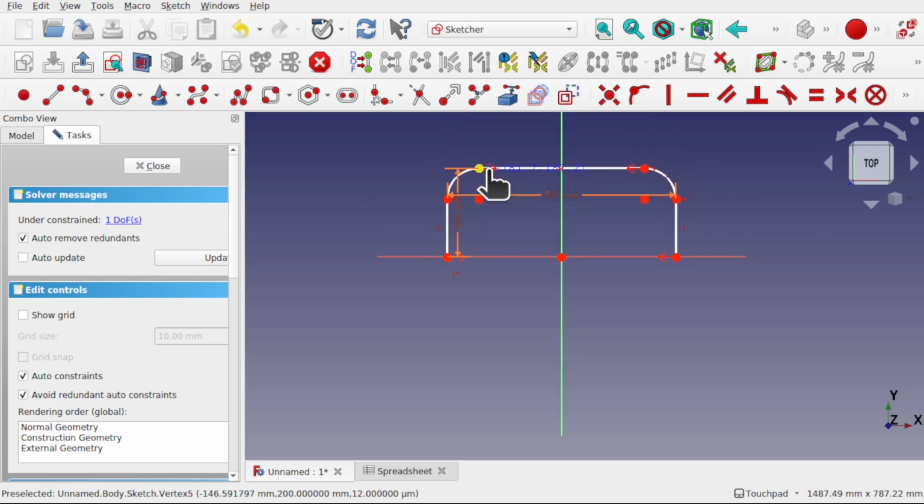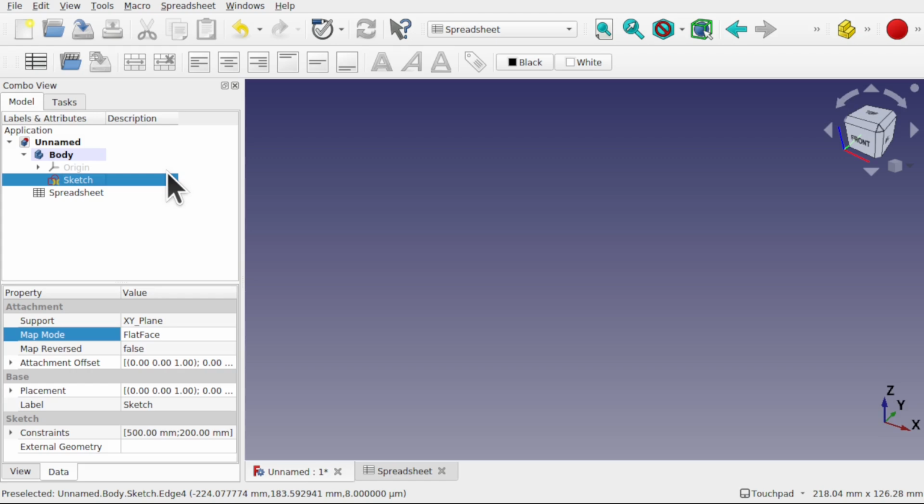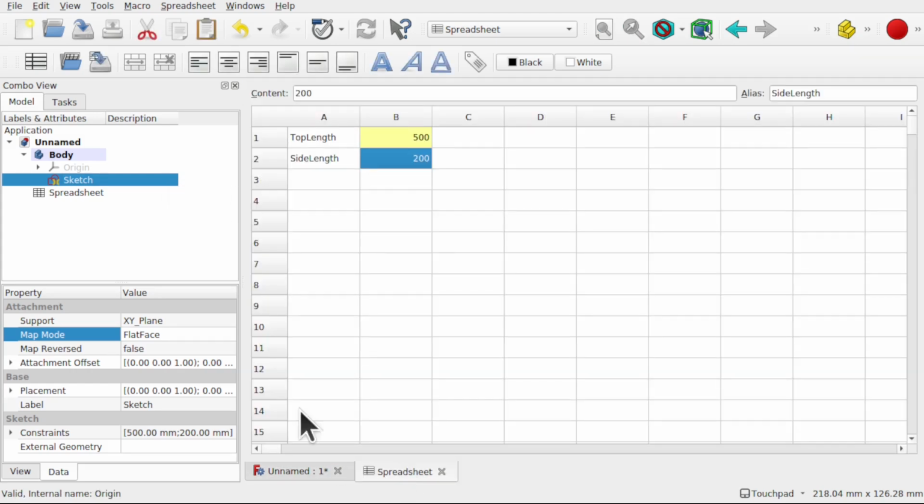And we can alter this tangency if we want. Let's set a radius in here. So let's go back to the spreadsheet, hit close, come into the spreadsheet. Top radius. And we'll set that for the time as 20. Click on the field, give it an alias of top radius, and hit enter.